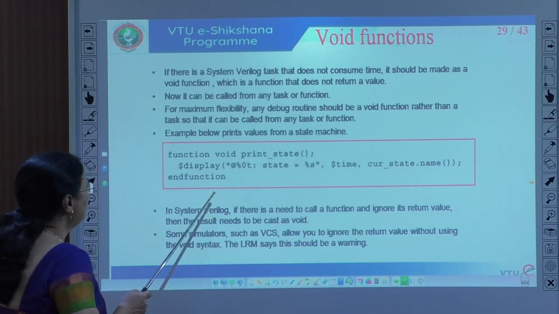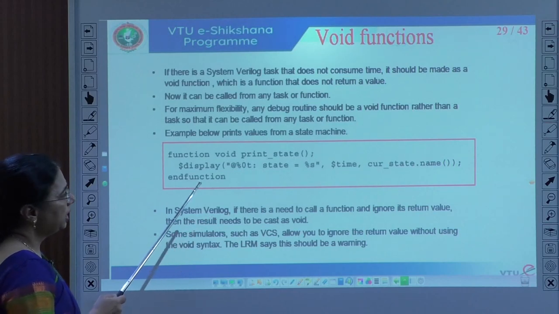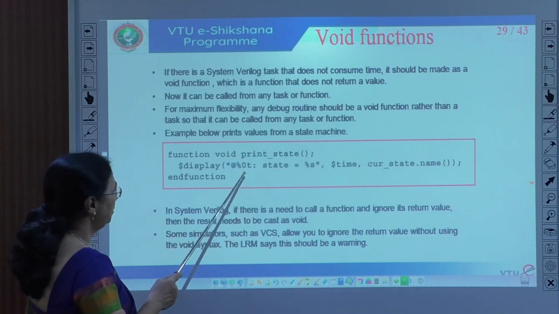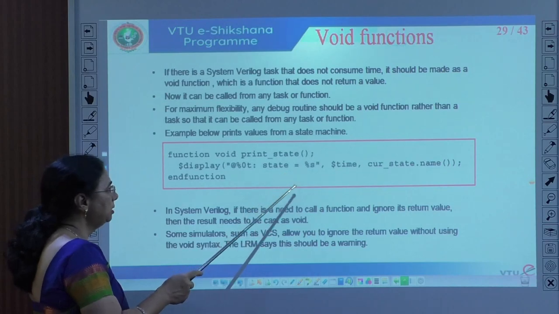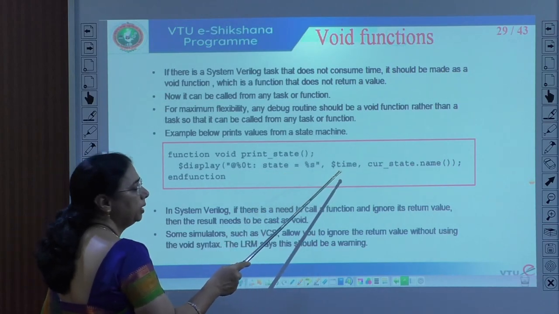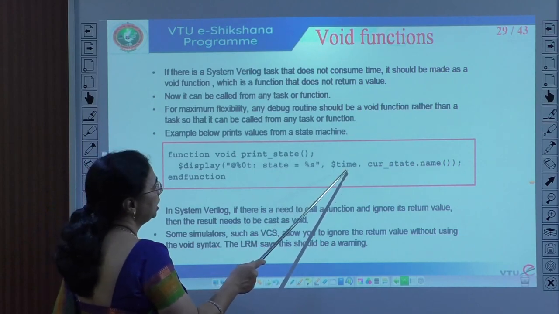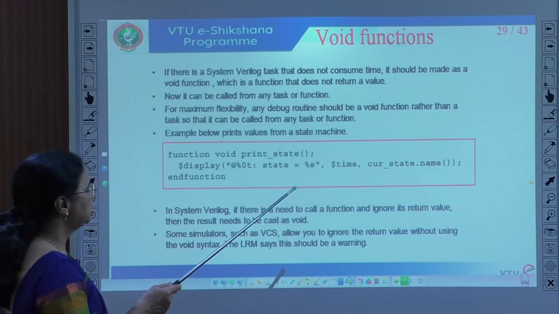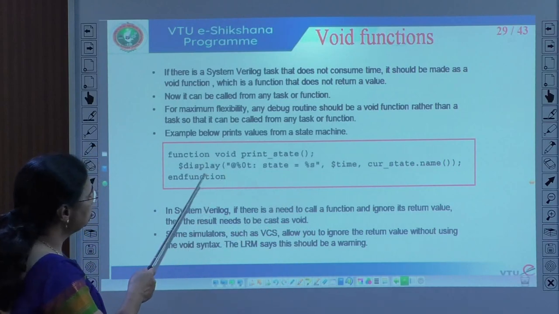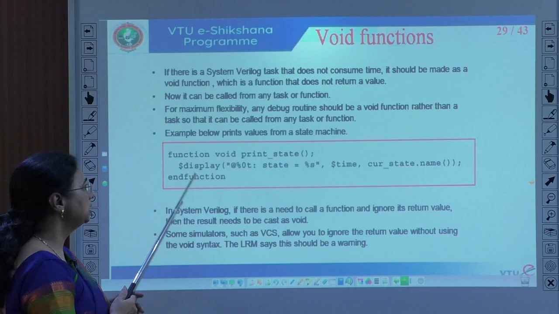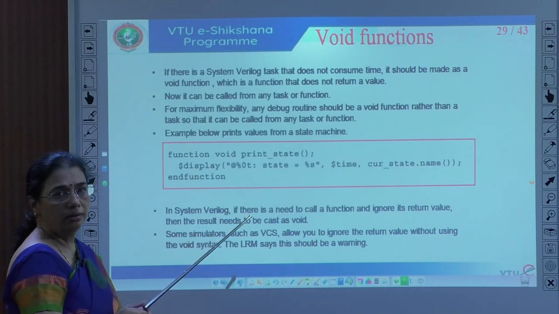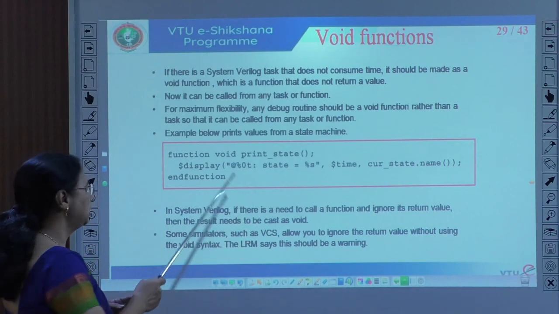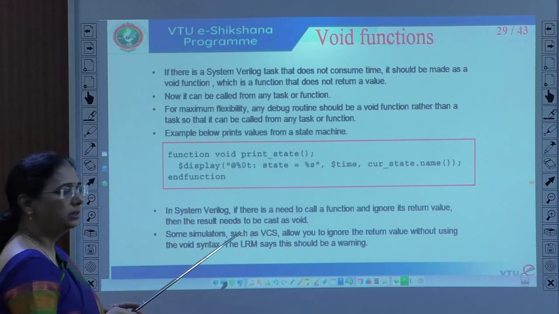Here is an example of a void function which prints the values from a state machine. It displays the time and the state, taking the variable from the system time as well as the current state by cur_state.name. You can see that this type of function can be called in any of the print functions, and it can be repeated any number of times, as it does not return anything but displays as given in the statement.